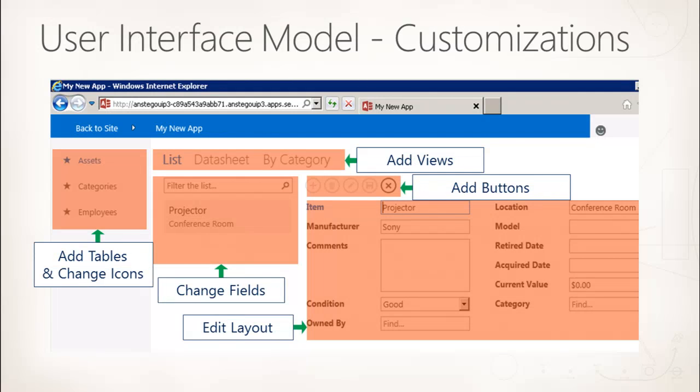Now, there are a few limited customizations within this framework. On the left, users can add new tables or change the icons associated with those tables. Across the top, they can add new views. They can change the fields that are represented in the list. They can add new buttons to add more actions. And probably the area with the most freedom is in the layout area, where controls can be moved around or removed altogether.